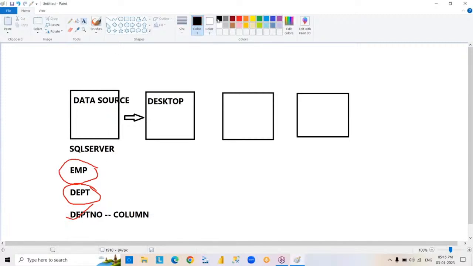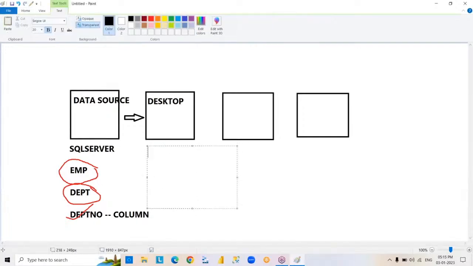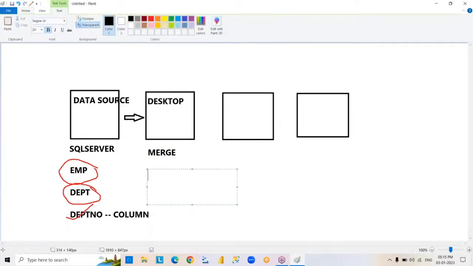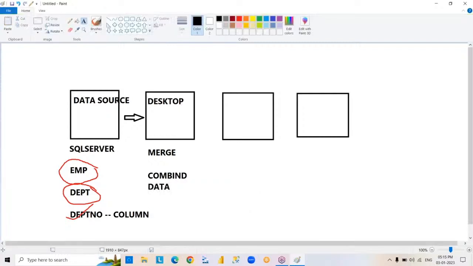So now we can perform a transformation called merge transformation. By using this merge transformation, we can combine data from these tables. Suppose here you have two tables, right? You are going to copy data from these two tables, and what we are doing is combining the data. So how are we going to combine the data here? By using the merge transformation.